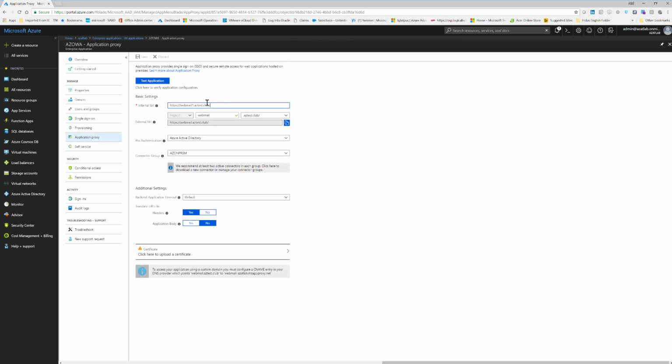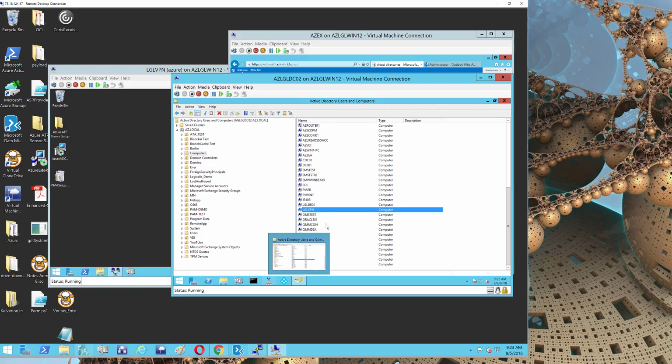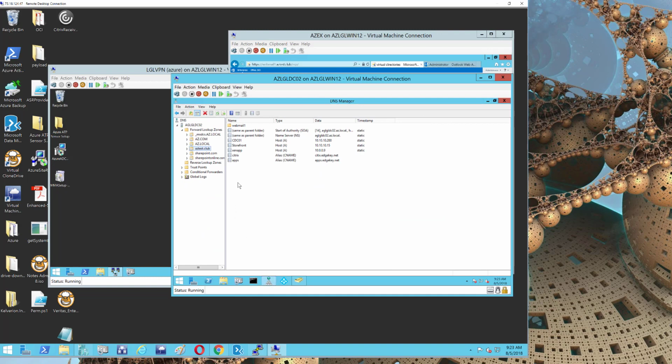So the internal URL is webmail1.aztest.club. Obviously, this name should be resolvable in your internal Active Directory DNS and pointing to your application server, right? So going back into our lab here, where we were demonstrating this one, if you go into this AZDLC, this is where you would have the name here, webmail1, right? So this is where we created that, and that's where the records are pointing to.